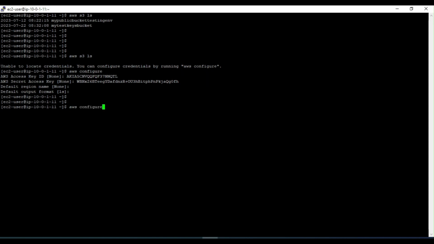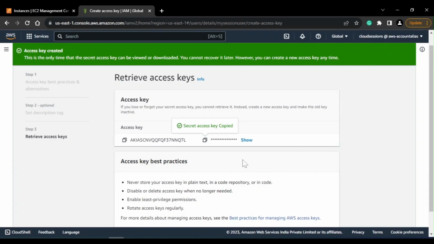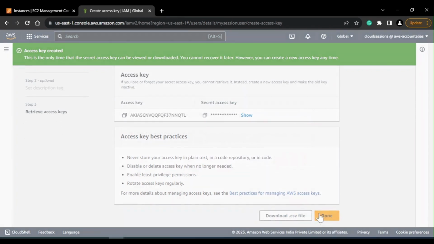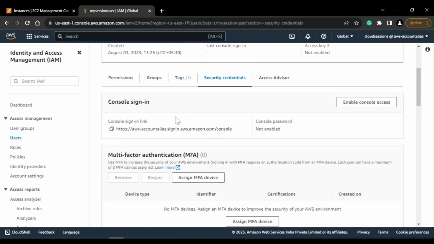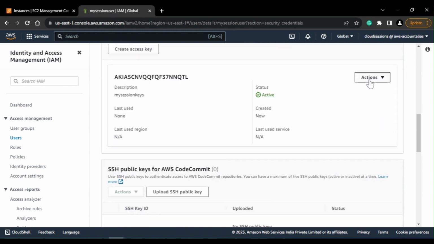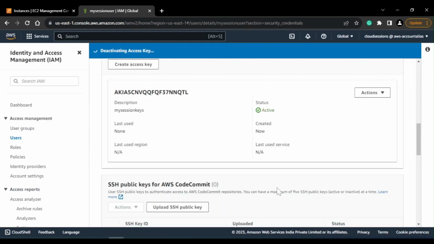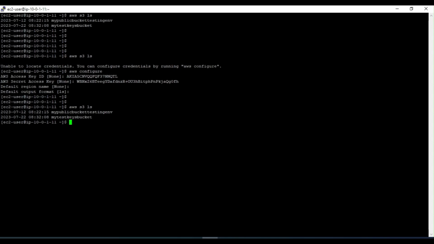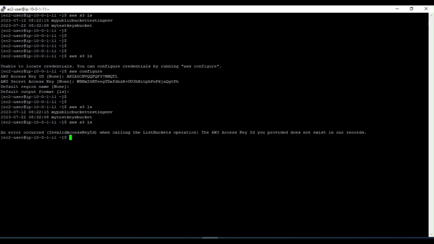Now I can try to run the same command aws s3 ls, and see, it is giving me an output, and this time it is using the keys. Now I can go ahead and disable these keys. I'll just click on done and go to security credentials. These are my key pairs. I'll go and deactivate this. Currently the key status is inactive, and I can try to run the same command, and it is not working because the access key ID provided does not exist in our records.